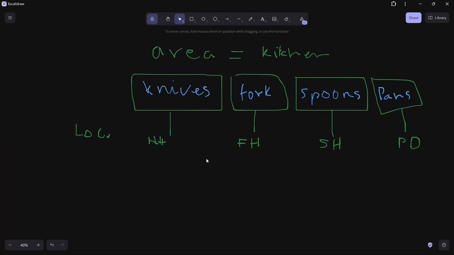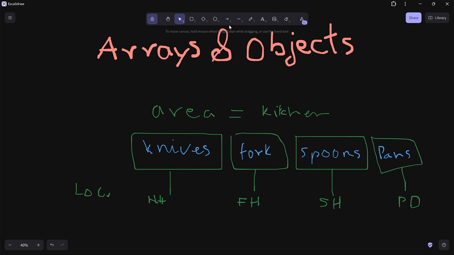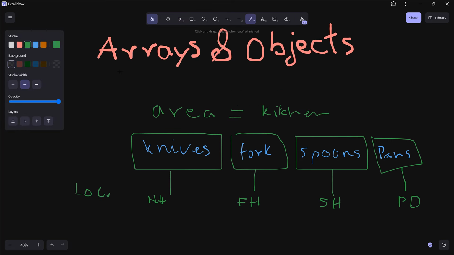It is an important concept because if you are sending a child, like go and bring me a fork, they know that they are going to the fork hanger to bring it for you. Go to the spoons hanger and bring a spoon for you. So this is a very interesting concept, and this is what we actually call arrays in JavaScript or in most programming languages in general.